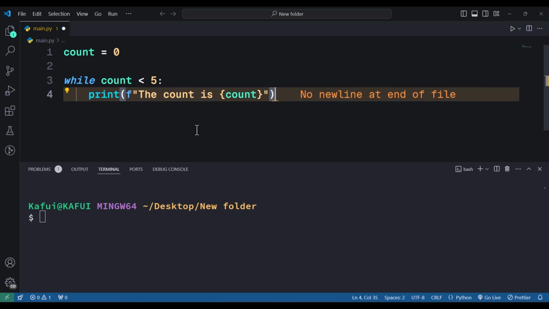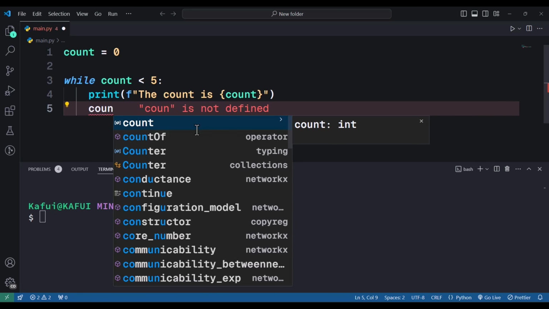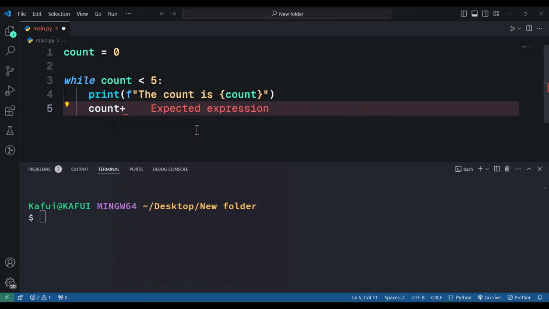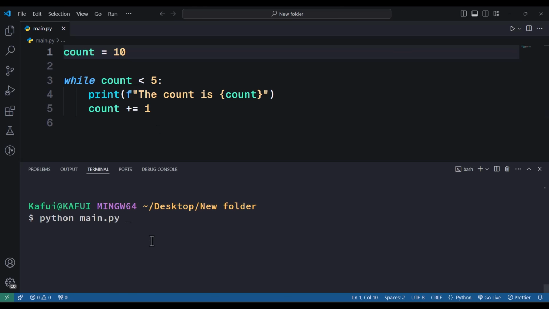It might not be break, it might not be an update statement, it can be something else. So I'll go ahead and say count plus equal to 1. So when I change the count to, let's say, 10 over here, which will make our condition false, let's see what will happen. You see that nothing is printed in the terminal over here because the condition is false, and for that matter, whatever we put in the while loop will not be executed. So that's it on the while loop.